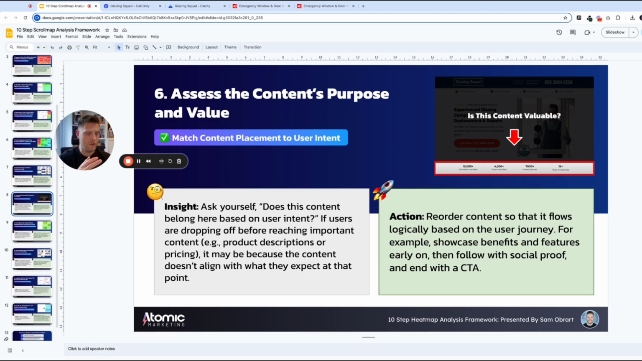Now, number 6, you want to assess the content's purpose and value. And this goes back to what I was sharing in the previous slide. You need to match content placement to user intent. This is really important because what you'll find is that there are no two exact same landing pages. You might have a certain best practice layout that you're using, but every industry is going to be quite different. You need to really think, okay, what order of content should I have for this specific client or industry? A good insight is to ask yourself, does this content belong here based on user intent?